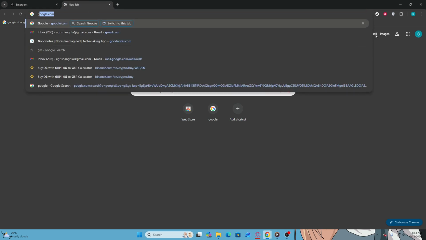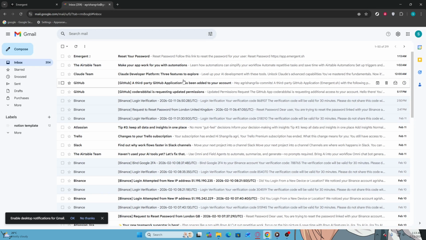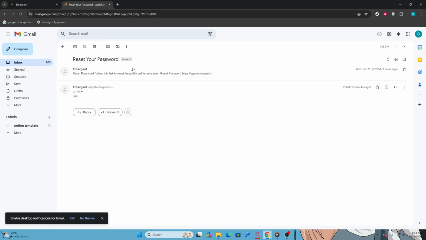email provider. Open a new tab in your web browser and navigate to your email provider, such as Gmail. Once you are in your inbox, look for an email from Emergent AI. This email will contain a link to reset your password. Click on the email titled Emergent to open it. Within this email, you will find a button or link labeled Reset Password. Click this link to continue the password reset process.